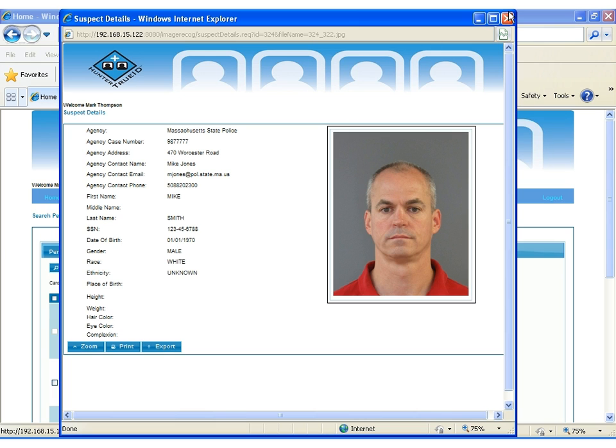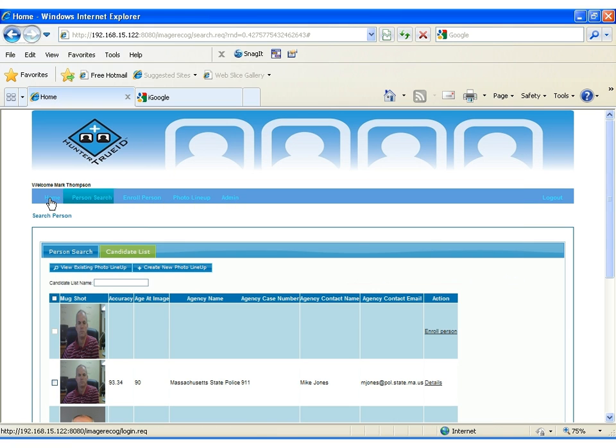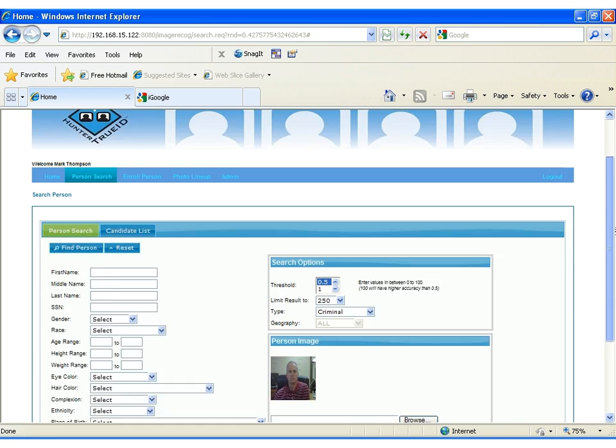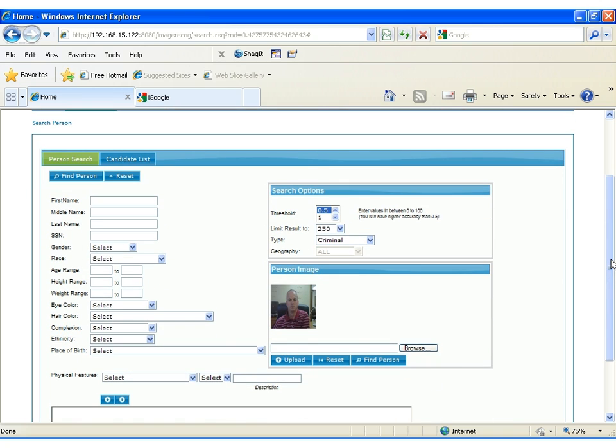But it allows us to see, hey, the person standing before me has said that their name is John Smith, but lo and behold, I see that they've been arrested multiple times using different names. So that person search using facial recognition would be a really powerful tool.